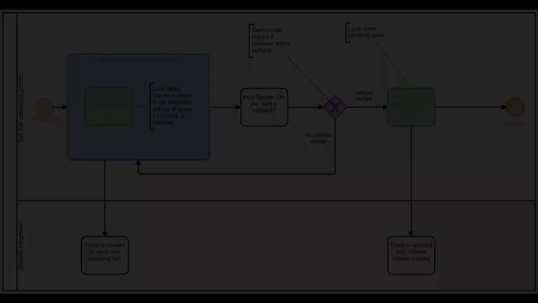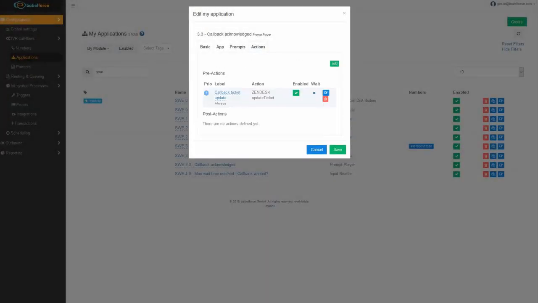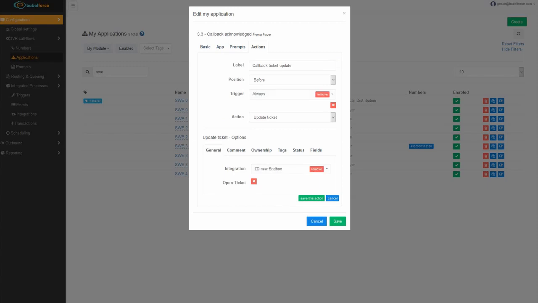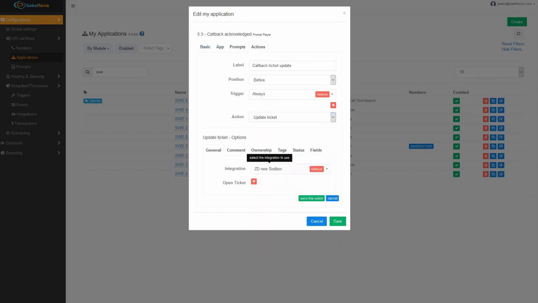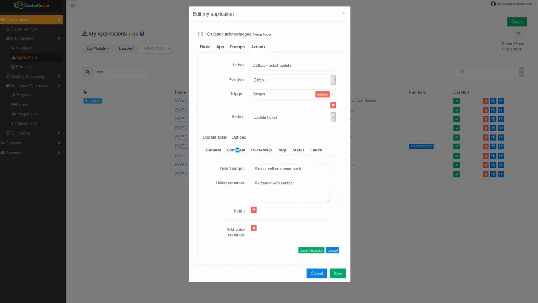That's where we start. You need to set up a local action which always fires as soon as the call hits this module. It's the same as the email action, as you might remember. So what's happening here? You have the action that always happens in the beginning, so before the module actually plays. It will in any case happen, so with the trigger always, and the action here is update ticket. It's update Zendesk ticket. Under general, you need to select your integration, Zendesk integration, and that's the interesting part now.